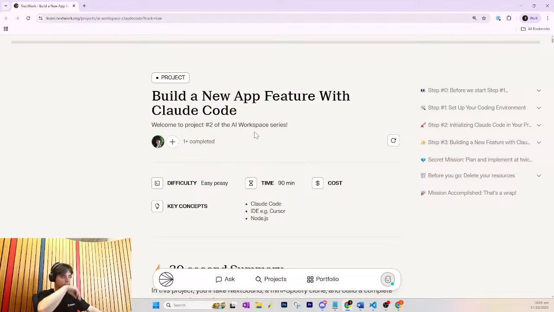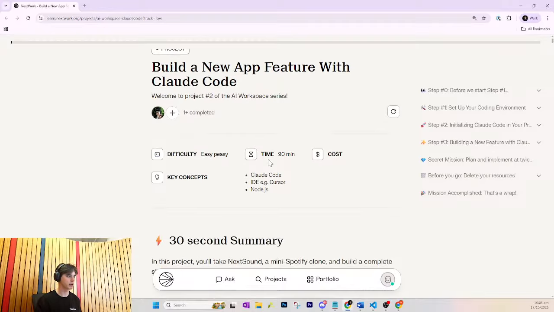I'm Kahu. I'm going to go through the building a new app feature with Claude Code project. This is an extension of the project one from the AI Workspace Series. Let's jump straight into it.